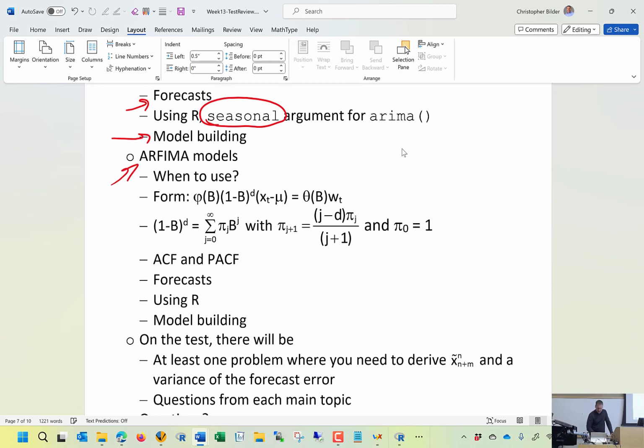Then we got to our FEMA models. When do we use them? Well, long memory, where these autocorrelations just don't seem to die out, but they're not extremely, extremely high as you would have when we need differencing for stationarity purposes. So this is what our model looks like. And because D is going to be between 0 and 0.5, we cannot necessarily write this model so that we have, let's say, an alpha on the right side of it. And for that reason, and because we might have a non-zero mean, we have this x at t minus mu right in there.